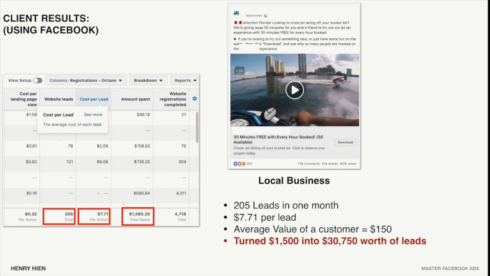These are also more client results in terms of a local business. As you can see here, we got 205 leads in 1 month for this business, an average of $7 per lead. The average value of a customer was $150. So basically this campaign has spent $1,500 and turned that $1,500 into $30,000 worth of leads. 205 leads for $1,500. What would it mean for your business if you could generate that as well?